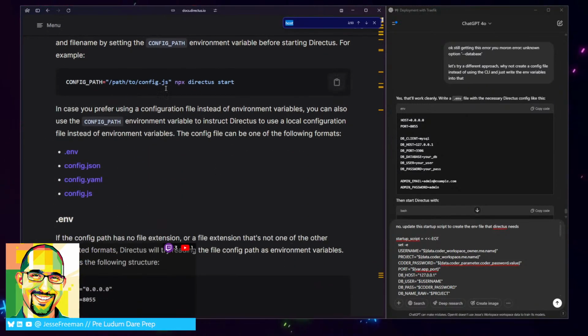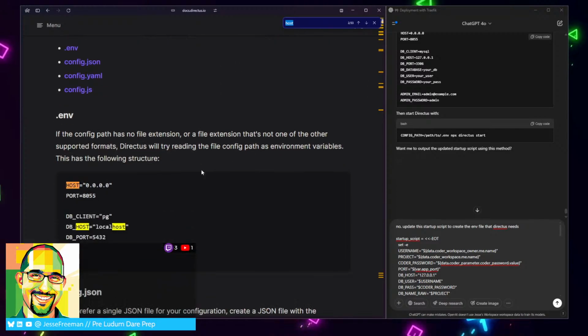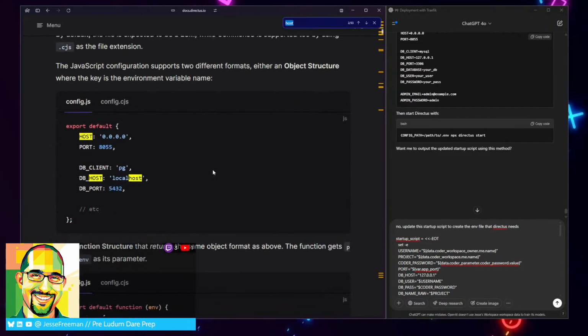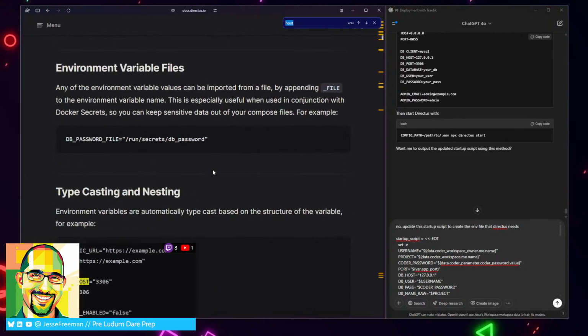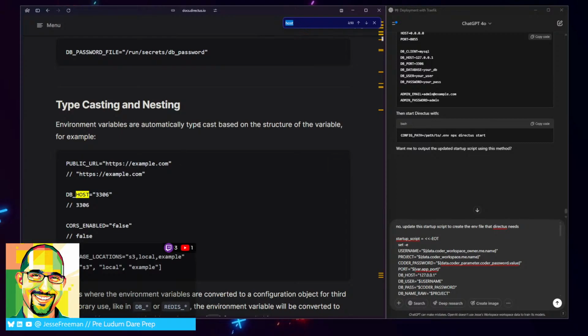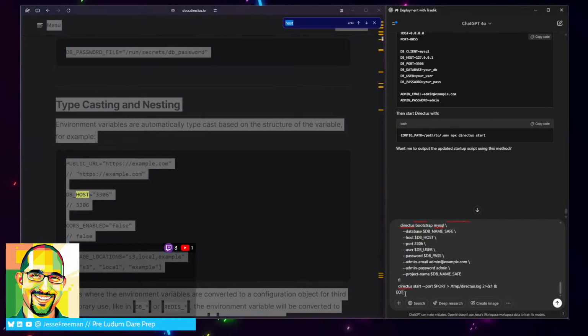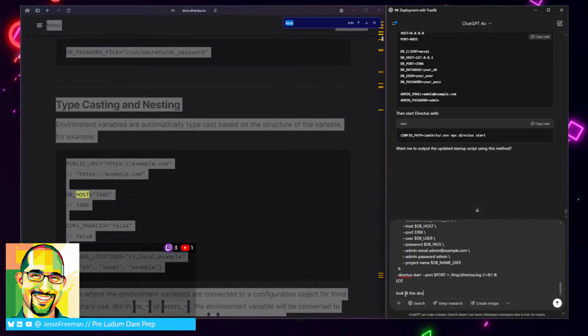All right, path to config file. See, here's where I think it's screwing up. I don't think you can pass it a path to the .environment files. I think those environment variables need to be an environment variable file, db password file, run secrets, or any of the variable typecasting. Hold on a second, let's just do this. Look at this documentation. Look at these docs and pick the right solution.